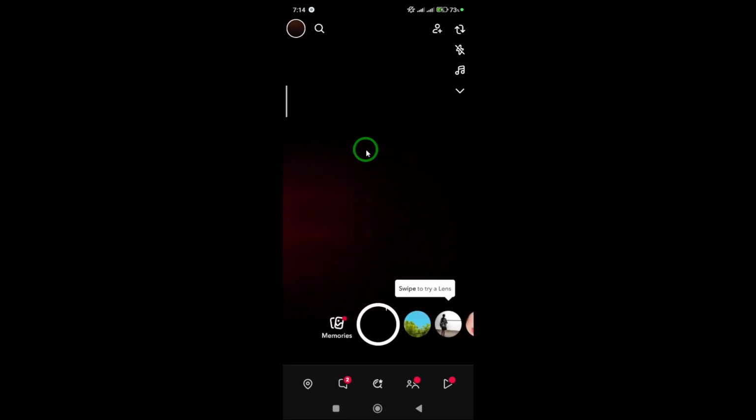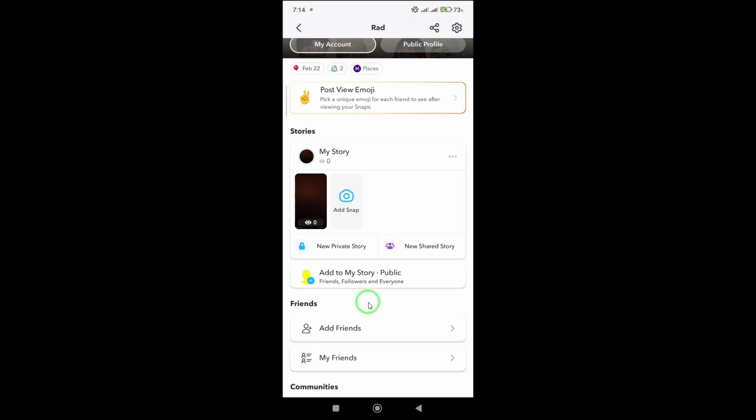Next, tap your profile icon in the top left corner of the main screen. This icon usually shows your Bitmoji or your Snapchat avatar. Once you tap it, you'll enter your personal profile page, where you can see your Snap score, trophies, and, of course, your current story. Now, go ahead and tap on your story.